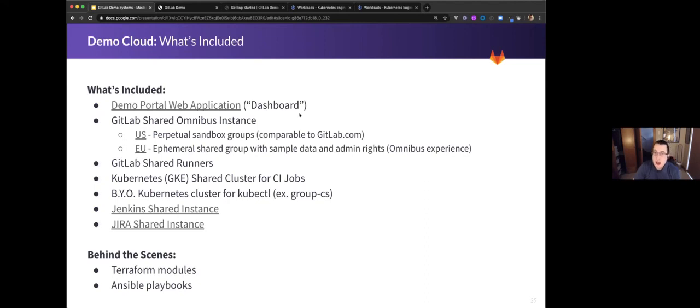So let's look at the demo cloud specifically in relation to what I2P was and what we have now. So there's a web application that's gitlabdemo.com, and this basically provides the authentication portal as well as access to all the metadata or anything that helps you provide the tooling to use GitLab or to use the demo environment. I'll show you that in just a couple minutes here. There's the omnibus instances. Most of you have been using the US one. The EU one will be available shortly. And then we also have shared runners and an instance level Kubernetes cluster to handle the CI jobs.